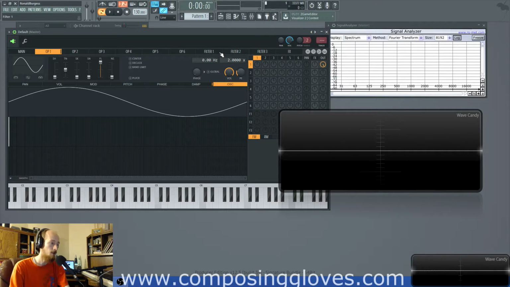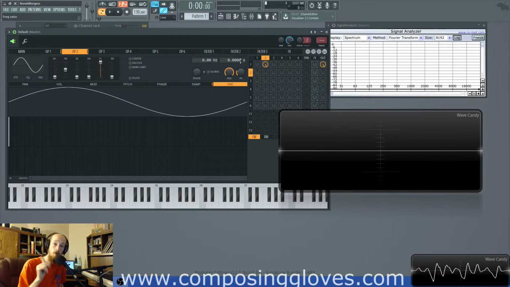Okay, here's my default patch. It's a basic sine wave. I'm going to go down several octaves. I'm going to set my ratio, and I'm just going to leave it at 2. And I am simply going to modulate it by 2. And I'm going to very slowly raise the modulation.